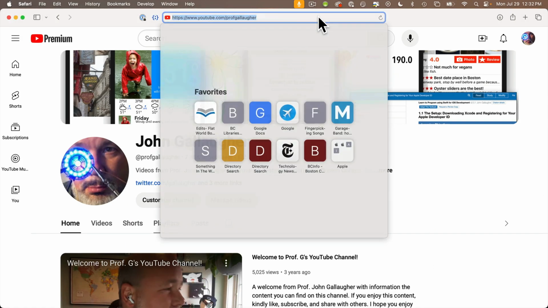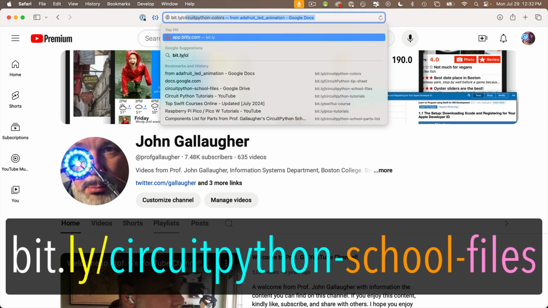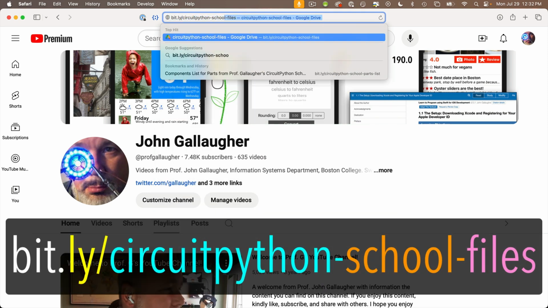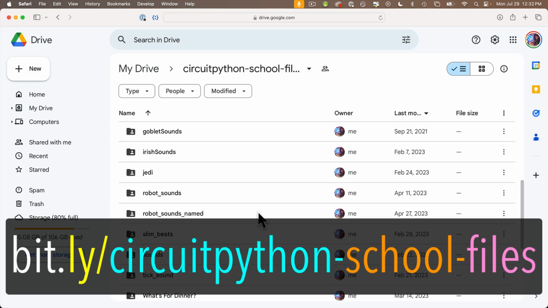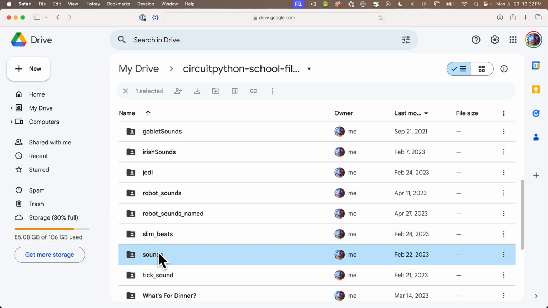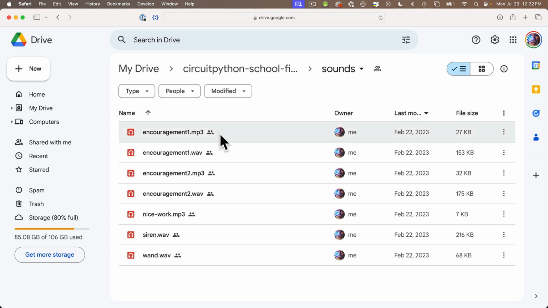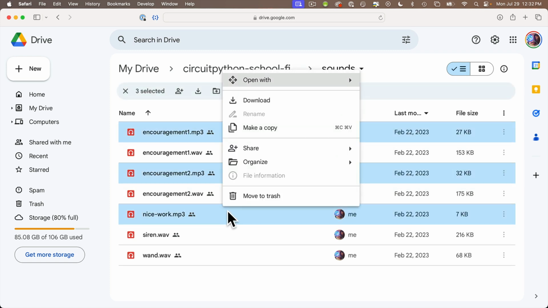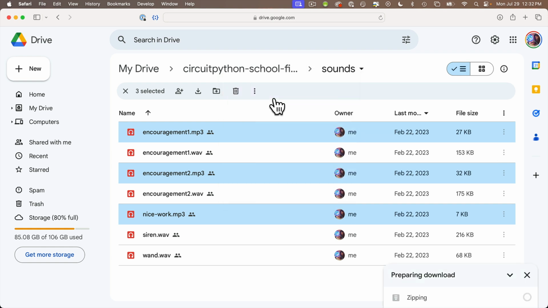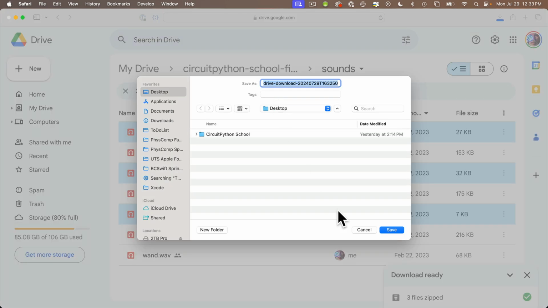Now, to get us moving quickly, I've got some MP3 files for us to work with. You can download these at bit.ly/circuitpython-school-files, all lowercase. Find the folder named Sounds, double-click to open it up, and I have 3 MP3 files in here. So I'm going to command-click to highlight all 3 of these, then right-click to download, and you can also see the difference in file size here. I have WAV versions of these same files, and you can see the MP3 versions are less than 1/5 the size of the WAVs.